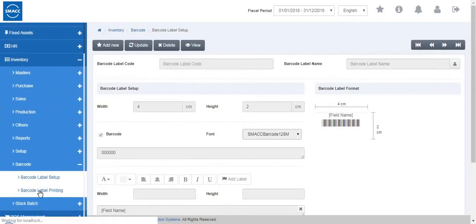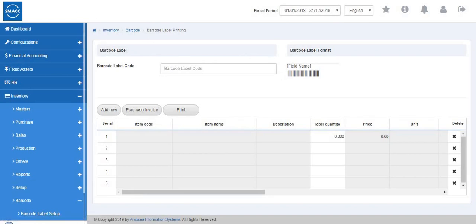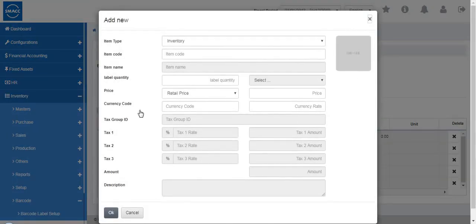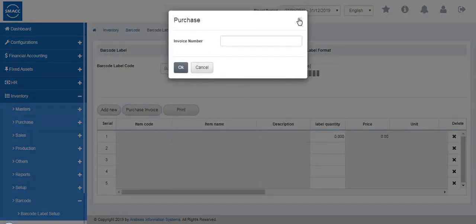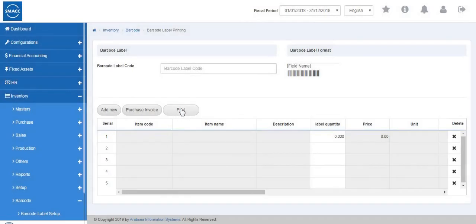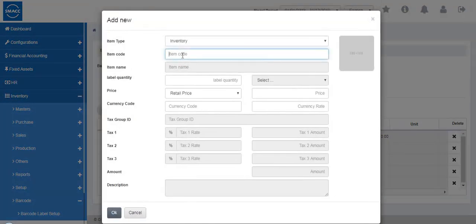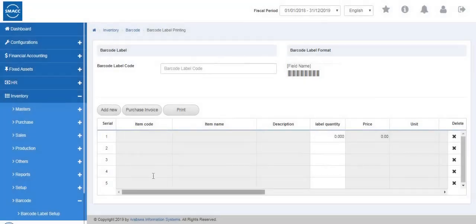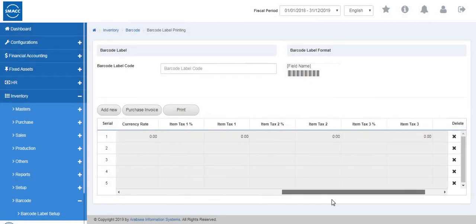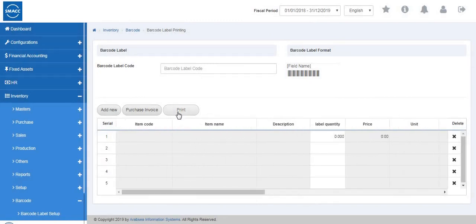Barcode label printing. Here we can set up the barcode label printing. Give the barcode label code, then can add new item here and purchase invoice too. Click here to print the barcode label.